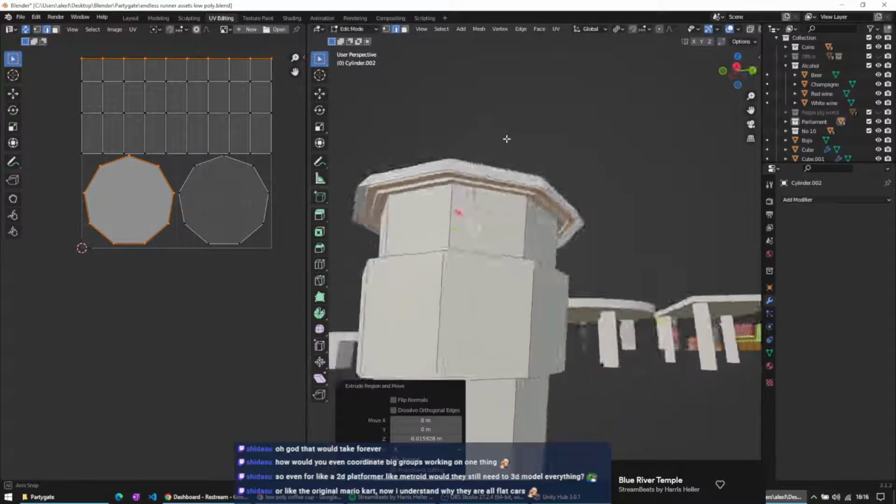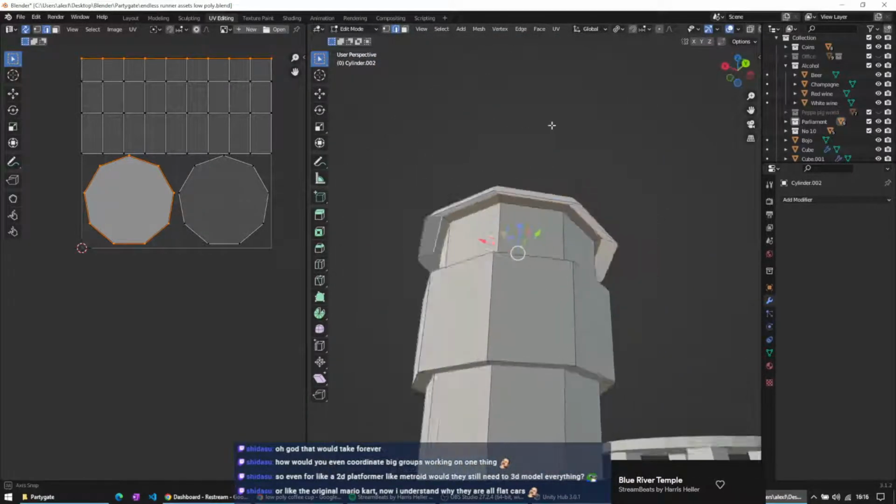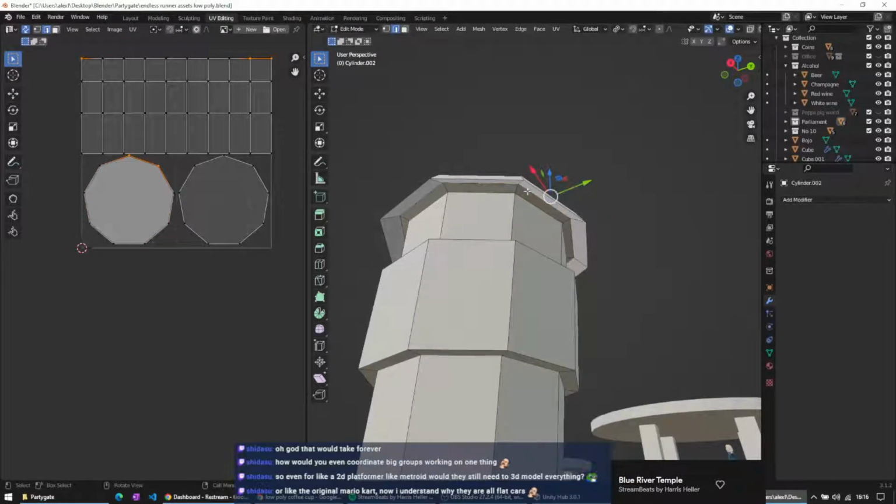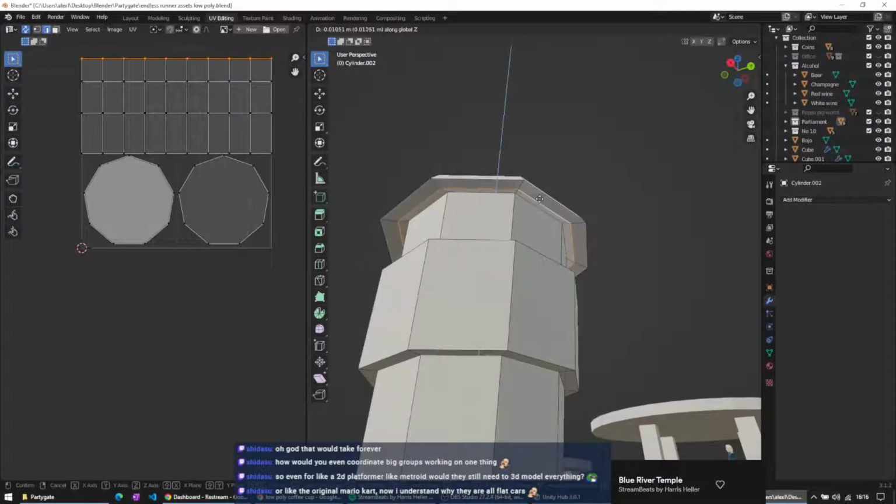Is this what we want? That's not what we want. That's because we've got the other lot selected. Move that.